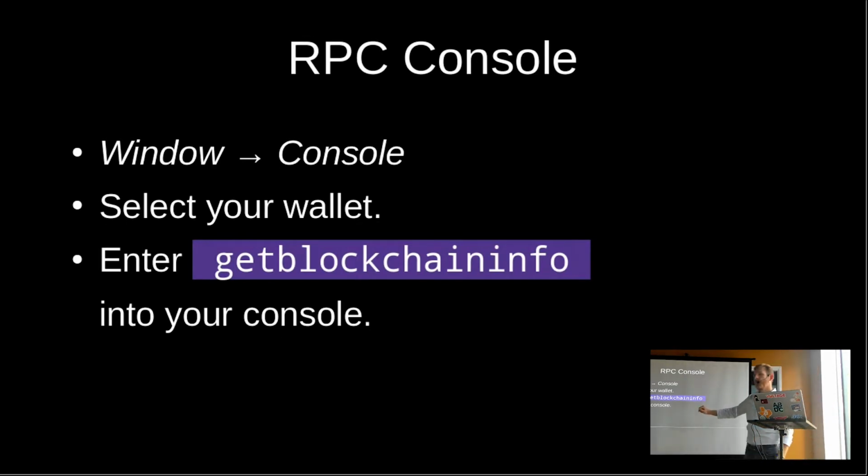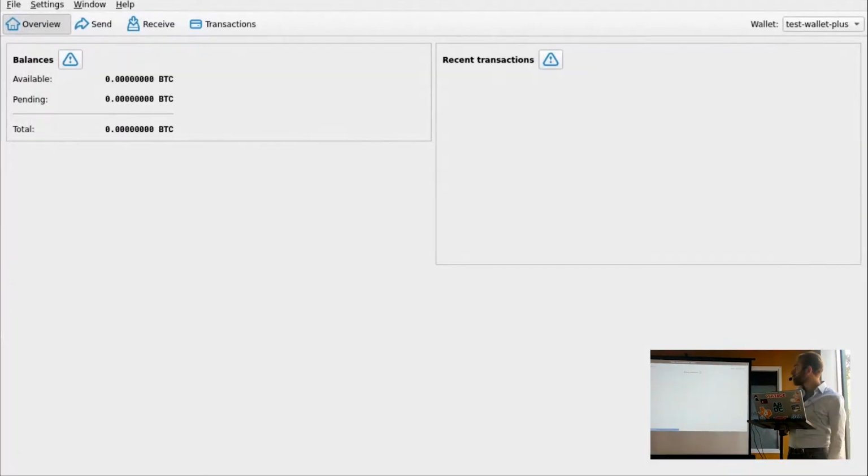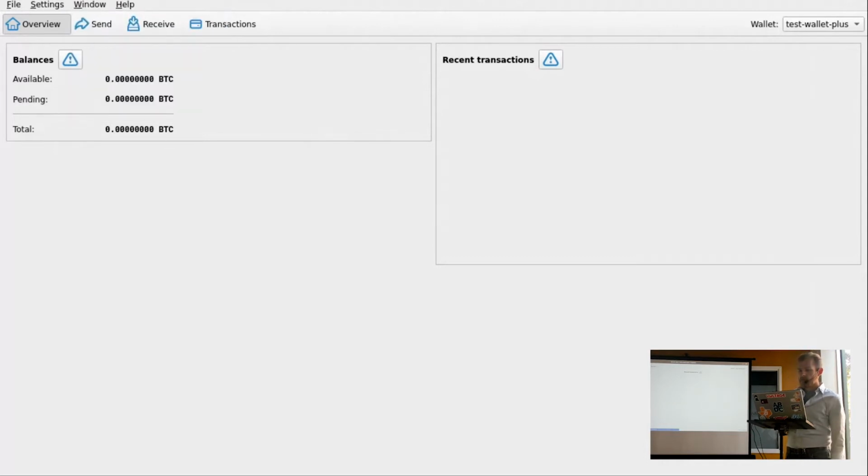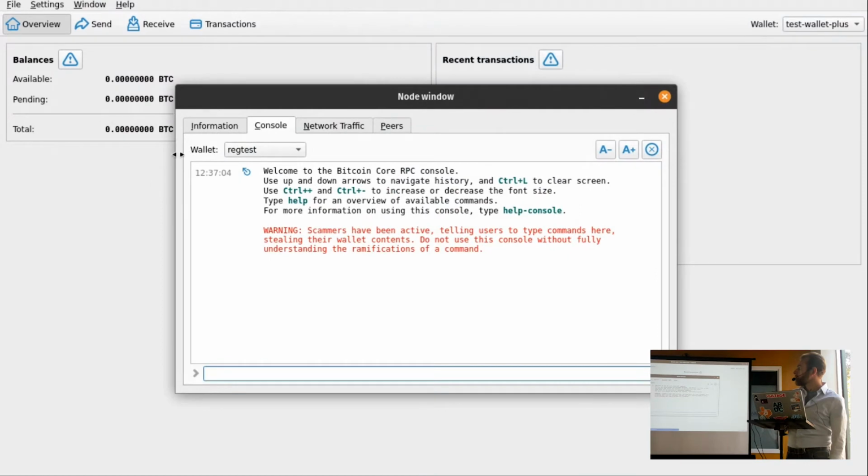So if you're doing this through the GUI, it's Window, Console at the top. Window, then Console. And then select your wallet. It should be there. There should be a drop down. Here, I'll show you what mine looks like, because I have multiple wallets. So console, and my console's right here. Do you see this drop down here?